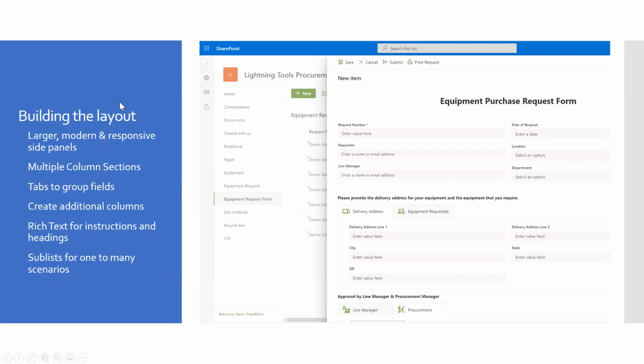So when we're building the layout, we've got the larger form that we can specify as mentioned, but you can still retain that modern responsive layout that you get with standard SharePoint. We can have the multiple column sections and the tabs. We've also got rich text as well embedded on here. So if you wanted to provide some instruction to the person who's completing the form, that's something we can do. So notice in here we've got the instructions on what's required for them to complete that section.